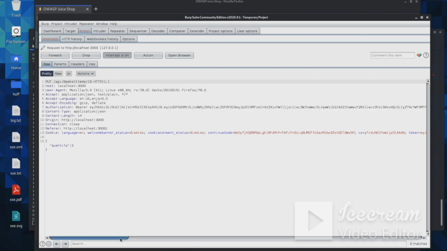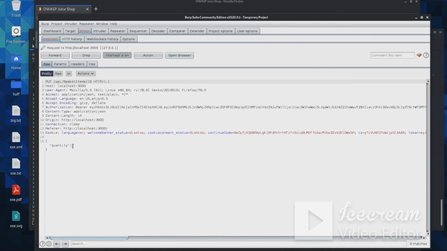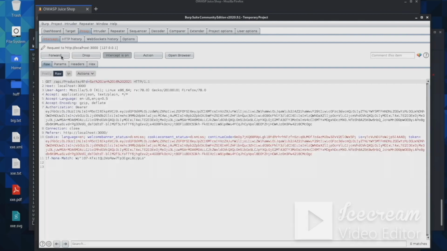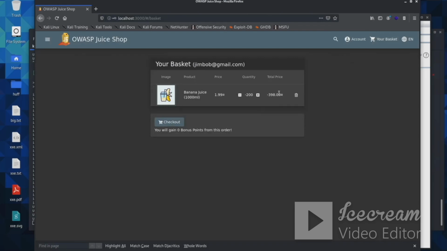I wonder if the rest of our content's at the end of this string. Well, we have our quantity, so what we'll do is type in negative, and we'll do 200 this time. And we'll forward that and go to our basket, and that's more like it. We're going to get paid $400. So what you do at this point.